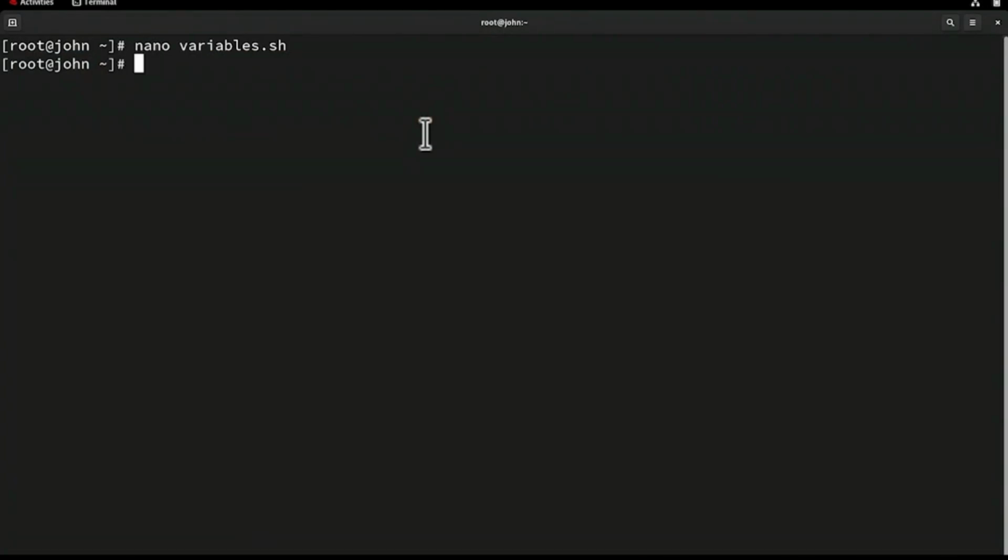Next, let's try executing the shell script. But first, let's assign execute permission to the script. Type chmod +x variables.sh, then press Enter. Here, chmod changes file permissions, +x adds execute permission to the file, and variables.sh is the script file name.